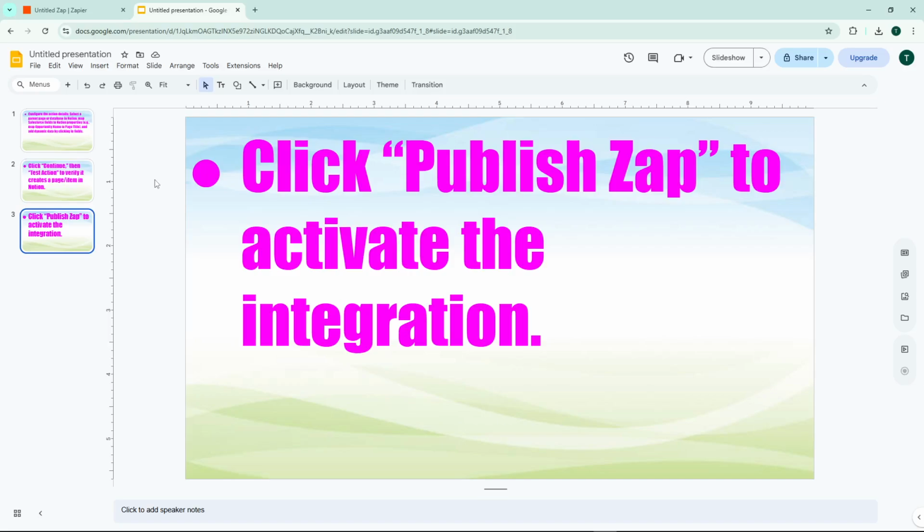And there you have it. You've successfully integrated Notion and Salesforce using Zapier, creating an automated workflow that keeps your tools in sync.